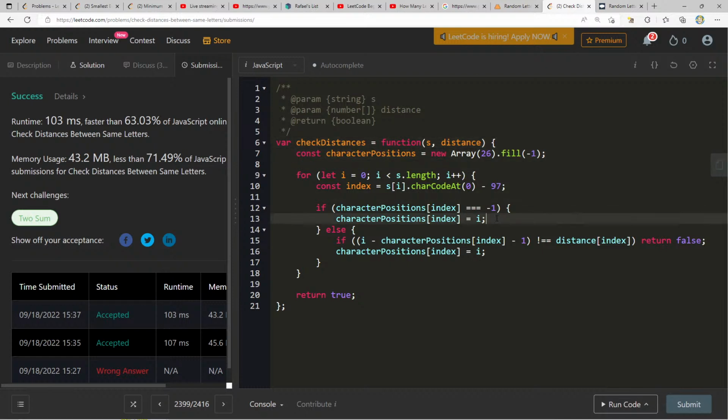And I think if I sort of reverse it, because this is happening in both of these, right? So I think we can always, let me see. I can probably always, if character positions index equals 1, I want to set it to I, but I also want to do it every single time, but I only want to do this. Yeah, let's see. Okay, I think I know what we can do.